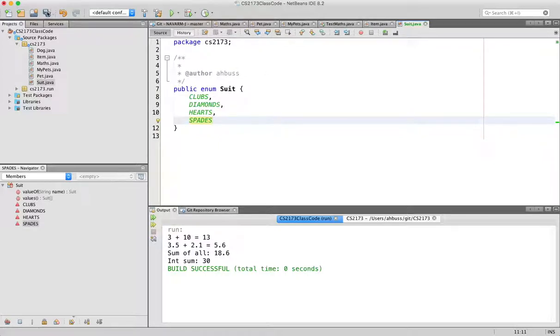I've defined a type. Okay, so suit, like a class, is a user-defined type, and when I have a variable of this type, it can only be one of these four values or null. Those are the only possibilities. The compiler will prevent me from doing anything else.